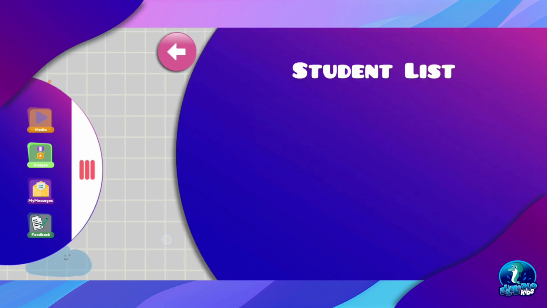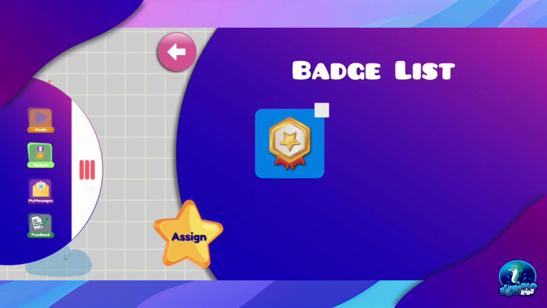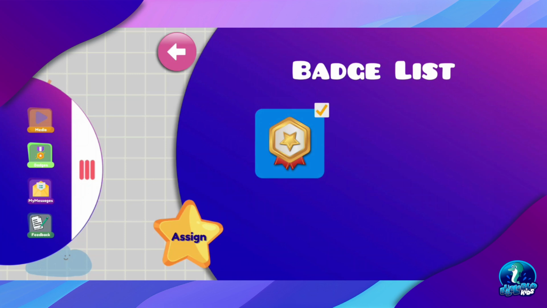Tap on the Assign Badge button to see a list of students in the batch. Select a student to see a list of badges that can be assigned to this student. Usually, it is expected that the badge image is self-explanatory. However, if you wish, you can tap on the badge icon to view more details. Select a badge and hit the Assign button.